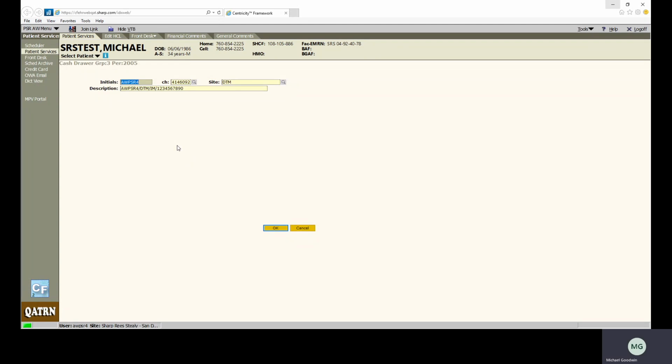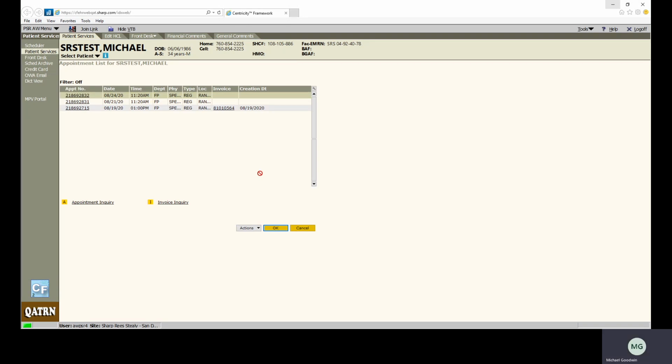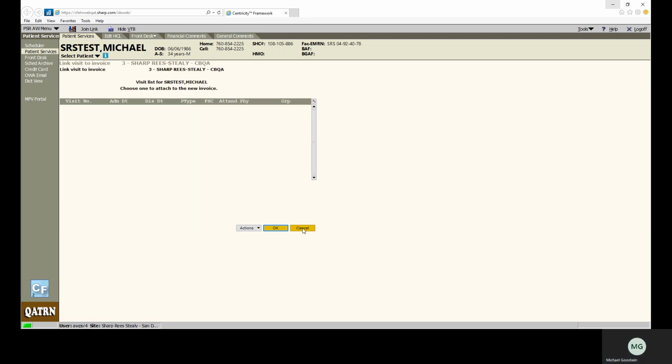I'm going to confirm my batch. Everything's good. I'll press OK. There's my patient. Yes. Press tab. And now what it's going to do is try to attach it to an invoice that's coming up or recently happened. We don't want to do that because then the money is going to be in the wrong place. So I'm going to press cancel. And then I can click OK.